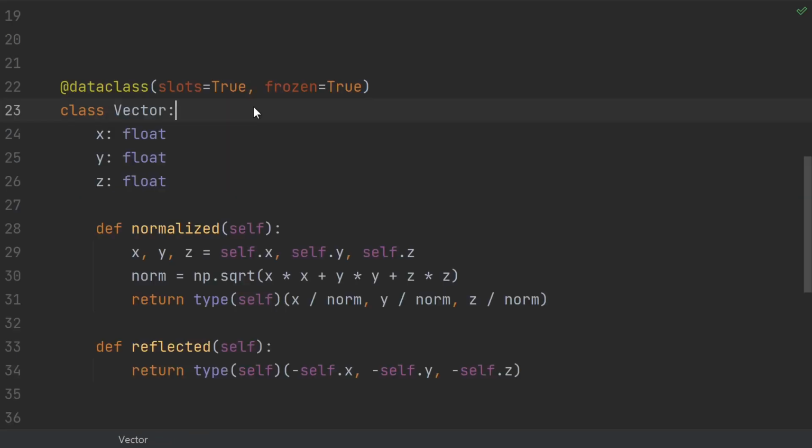Here's an example of how to code a class with method chaining support using copies. I've got a basic XYZ vector, and normalized returns the same vector but scaled down to unit length. Just compute the length of the vector, then construct a new object of the same type as self. Of course, pass in the modified arguments. And the same kind of thing goes for a reflected vector.